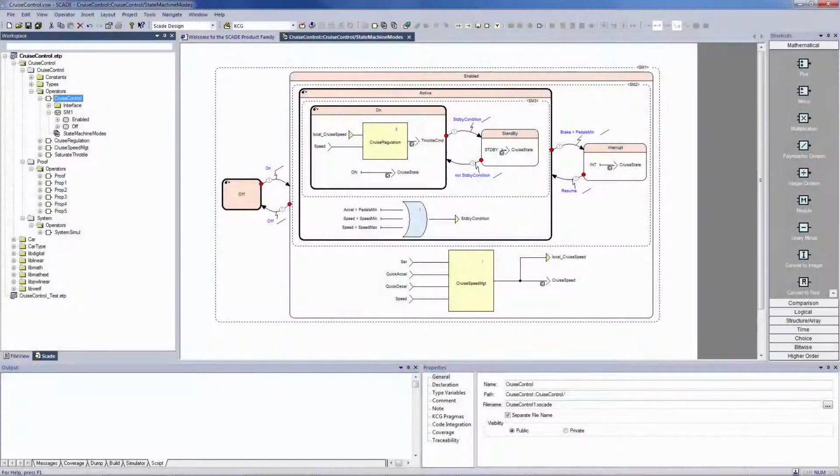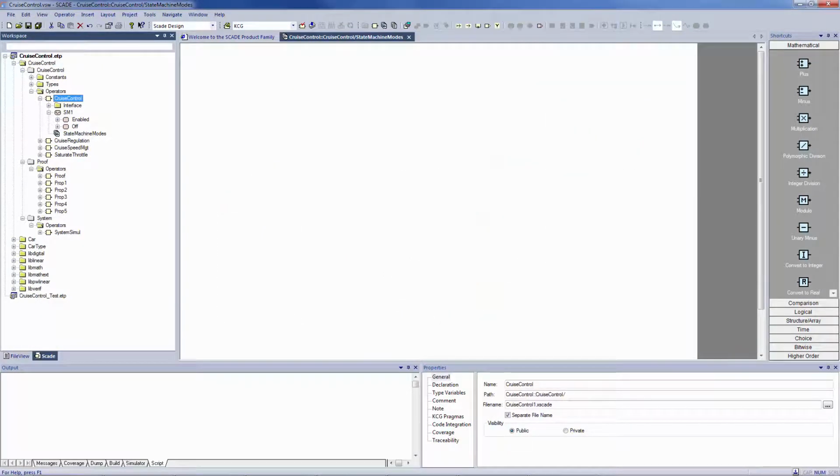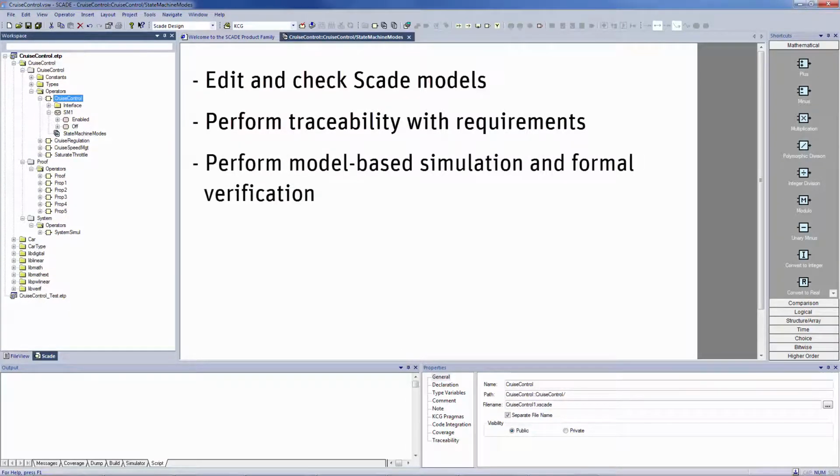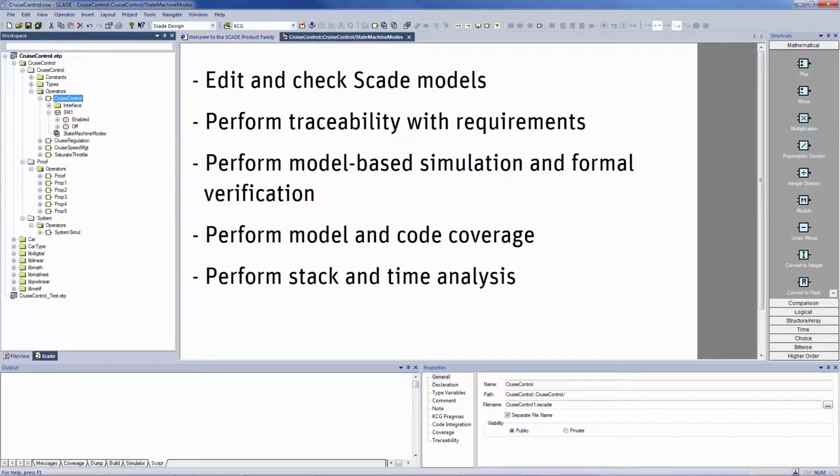The SCADE Suite IDE is a model-based environment dedicated to the SCADE language. Its editor fully supports the SCADE language as it recognizes each language construct and its proper use. Within the SCADE Suite IDE, the user can edit and check SCADE models, perform traceability with requirements, perform model-based simulation and formal verification, perform model and code coverage, perform stack and time analysis, and finally, can generate code that will be embedded into the final system.